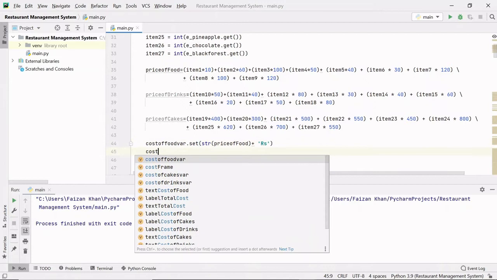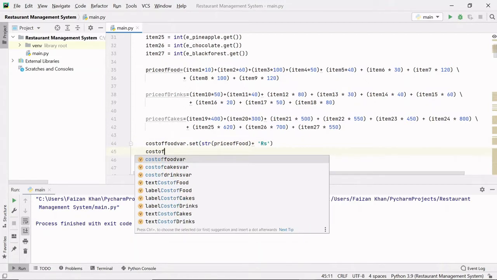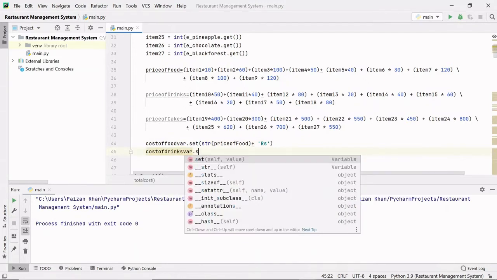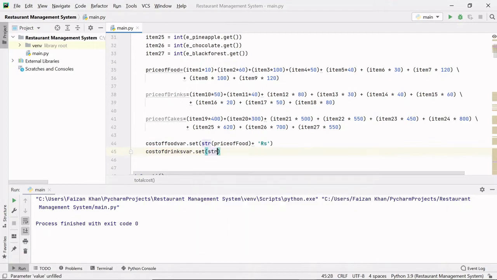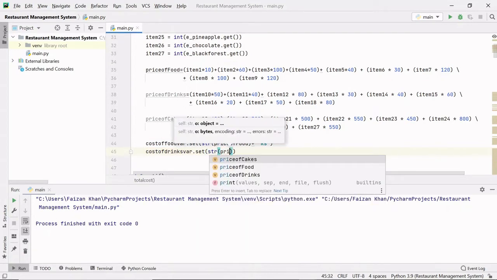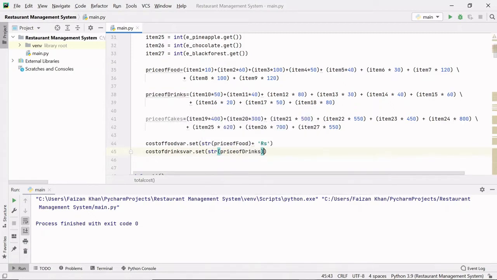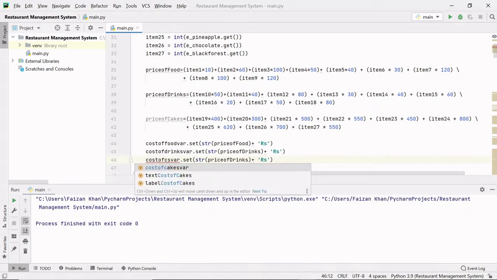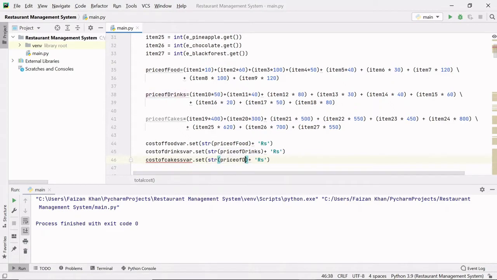Next will be cost of drink var dot set method, and here also I will first convert this price of drinks to str, and at last I will concatenate rs. And the last one, it will be cost of cakes var. Here the variable will be price of cakes. Let's check.